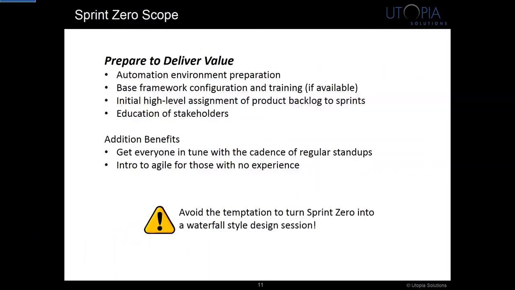So moving along the implementation path here, we'll talk a little bit about Sprint Zero. And one of the principles we try to adhere to is to deliver value each sprint. And that means that the users are getting value, not just that the automation engineers created some code or some entities, but the users are using what we built to deliver value to the organization.